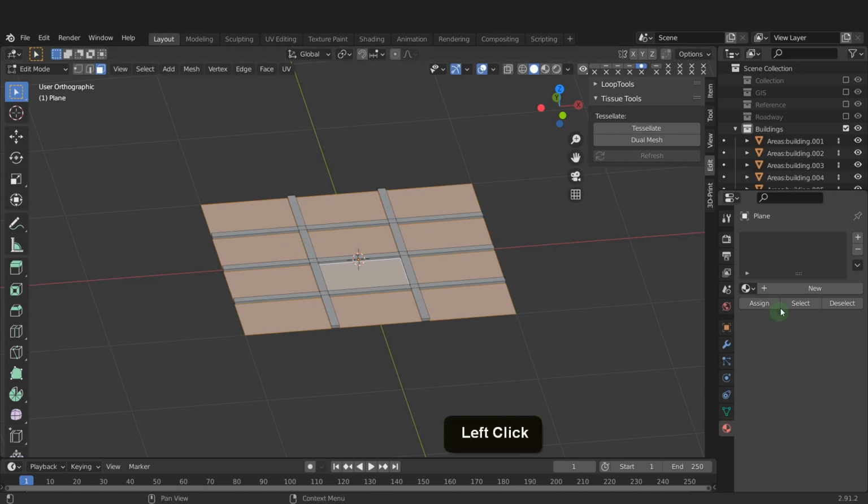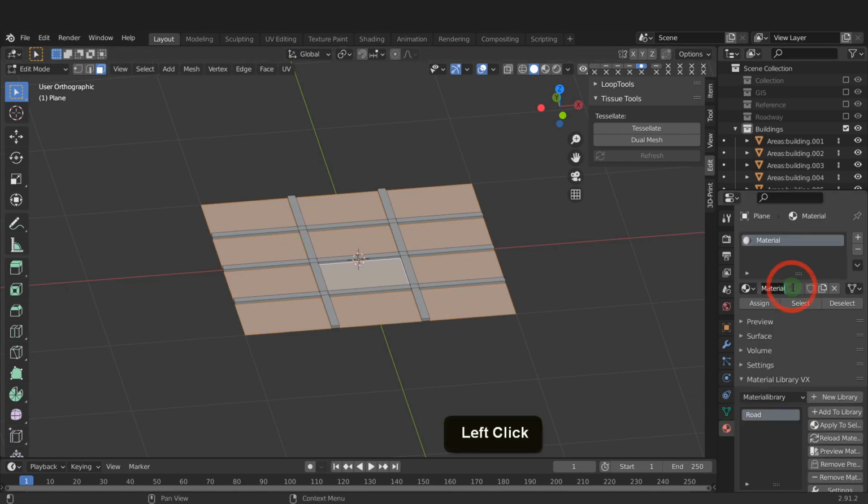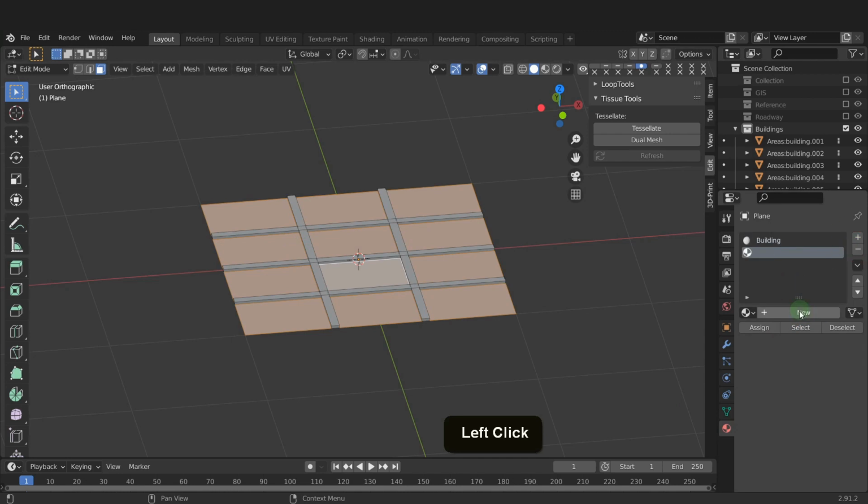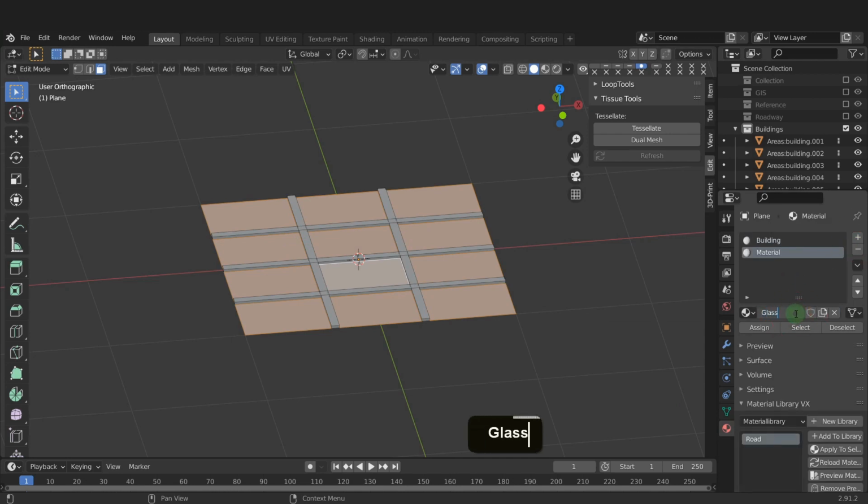Let's come to the Material tab and we can click New. Rename this Building. Click and add a fake user. Click the plus icon to add a second material slot. Click New and we can rename this Glass.